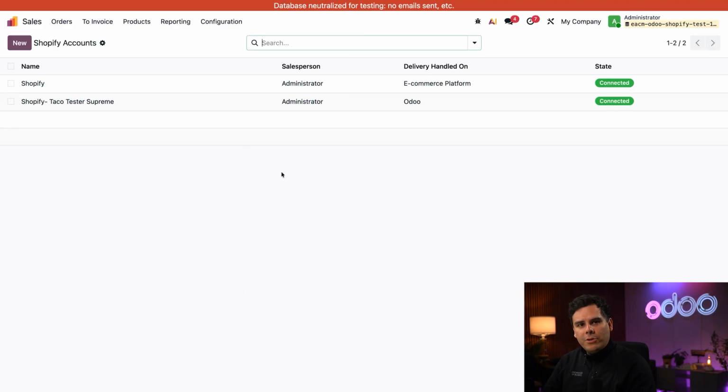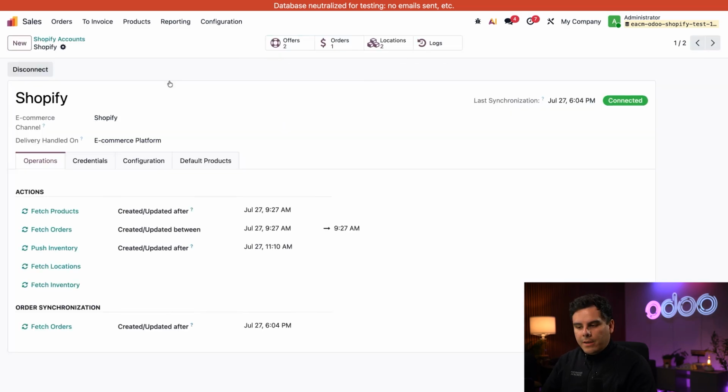So we can see several Shopify accounts are connected because Odoo can connect to multiple Shopify stores at once, as long as each store configures its own account form. So I'm going to select our first Shopify account. Boom, there we are. So at the top of the form, there are several smart buttons.